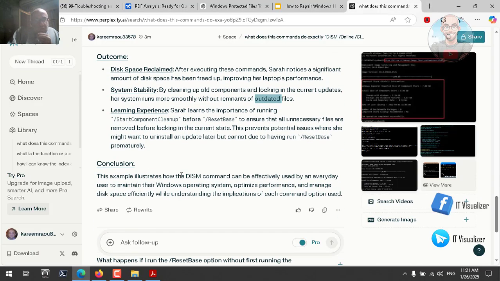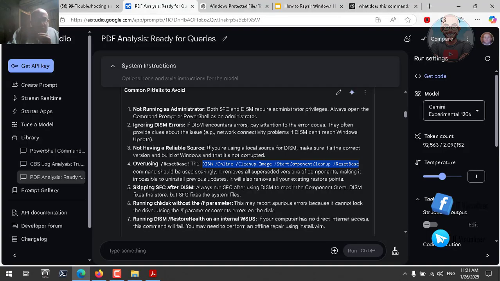So, conclusion: this example illustrates how the DISM command can be effectively used by an everyday user to maintain their Windows operating system, optimize performance, and manage disk space efficiently while understanding the implementation of each command option used. So here it is talking about this: it removes all superseded versions of components, making it impossible to uninstall previous updates. It also removes all of our existing restore points. So this is why we need to use it.